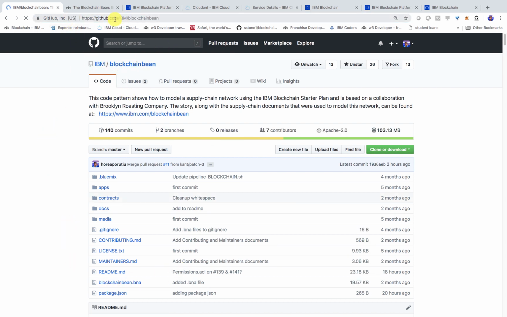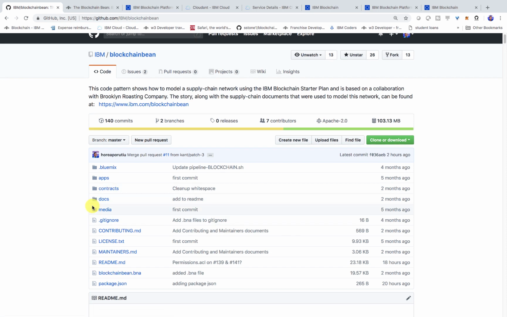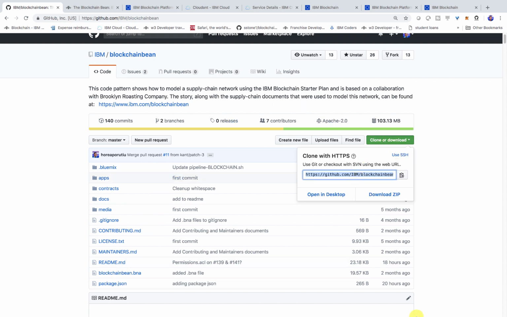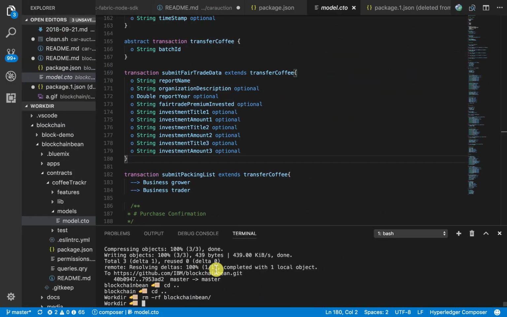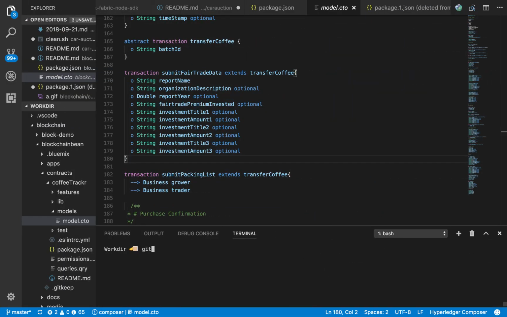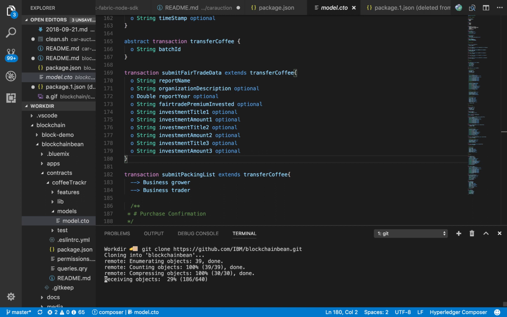So it's just github.com/IBM/blockchainbean. So in here, in the contracts directory, you have all of the models, you have the Composer logic file, and you have the permissions file and the queries file. And then we have the BNA file here and the package.json. So let's go ahead and git clone this. So in your editor of choice, just go ahead and do something like git clone.